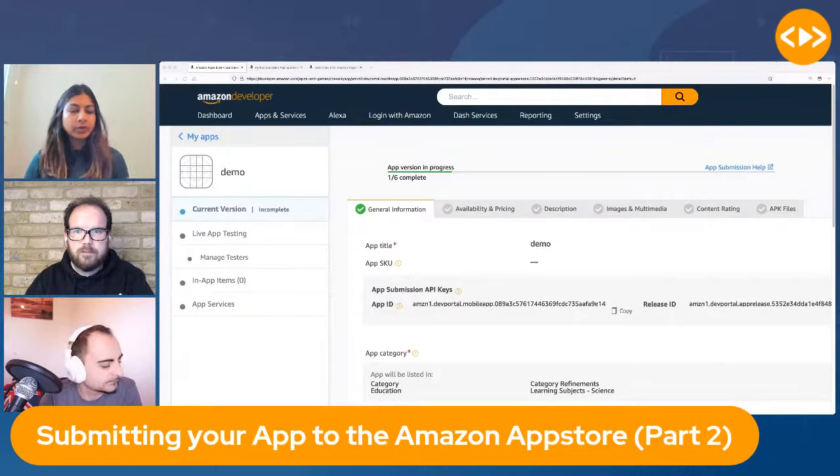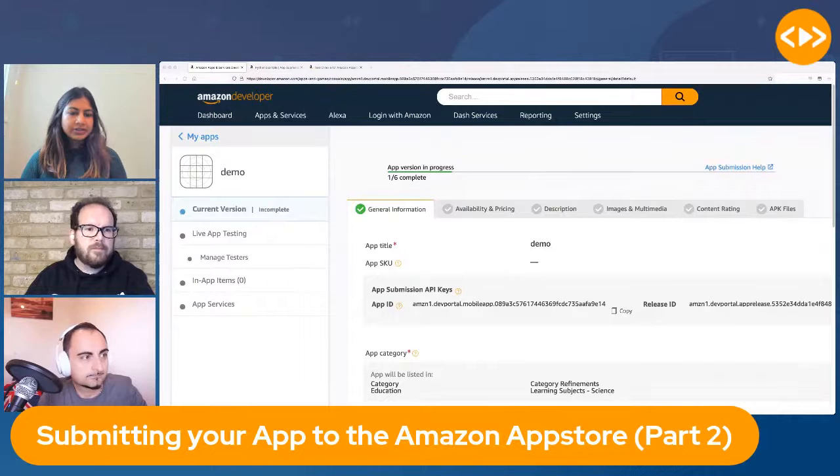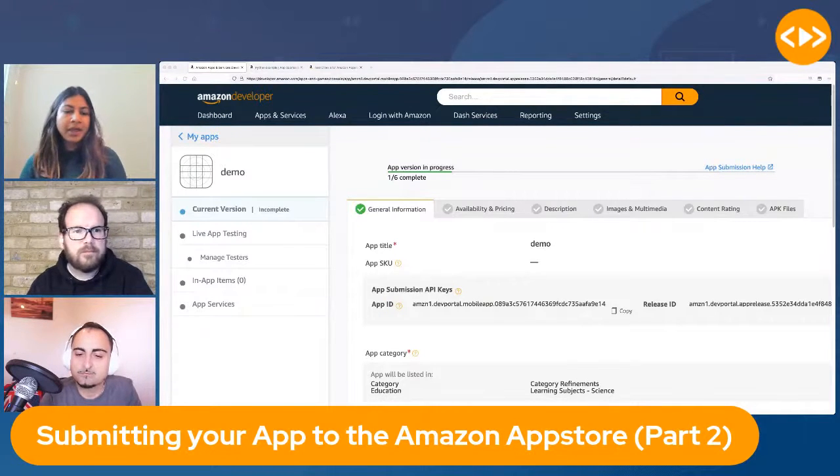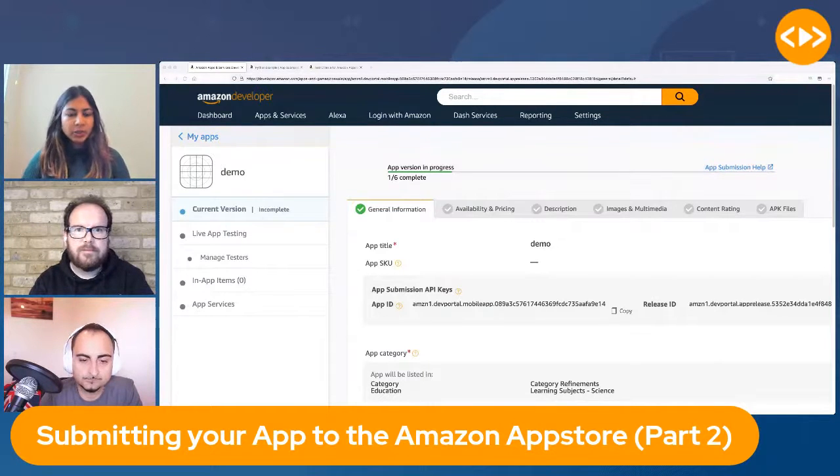So, when you go into the developer portal, you upload your APK and all the information that you need to make sure that your app gets submitted, reviewed, and accepted by the Amazon App Store. So, we're going to talk about the process. We're going to talk about testing criteria that we check for here at Amazon, and we're going to talk about the app submission API. So, loads to cover.